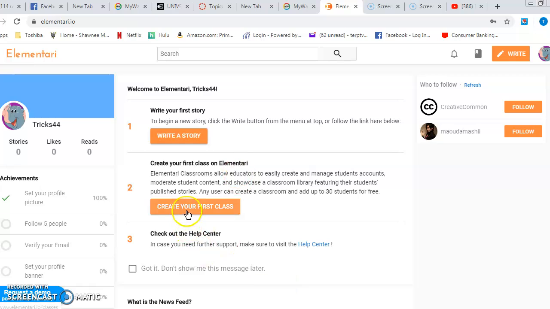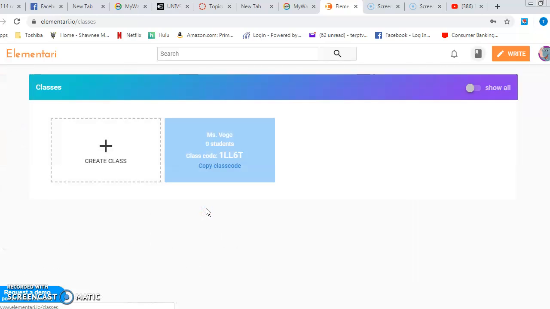So the first thing that you're going to want to do is create your first class. If you've used Prodigy, Epic, any kind of website that has a class on it, you've done this before. So create your first class. I did this already. So you would just hit create class. It's going to give you a class code right here. That's what's important that students will use to log into your account.